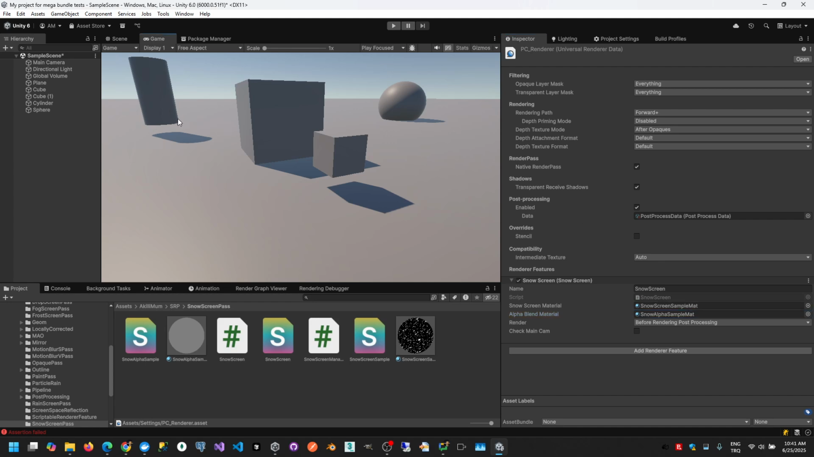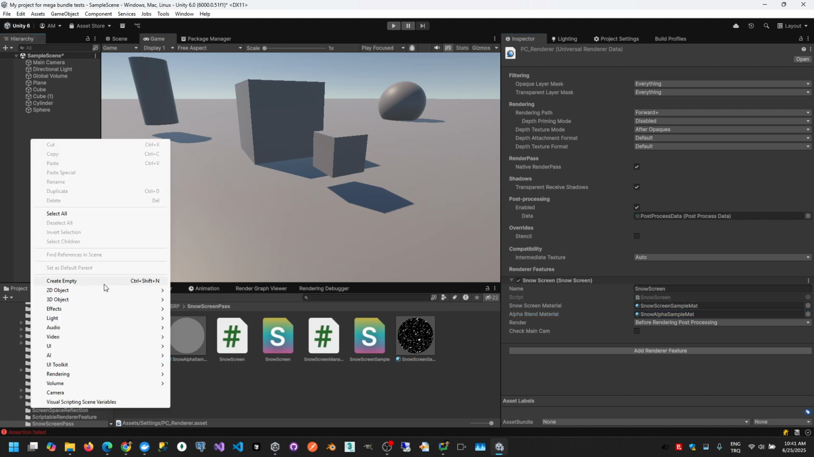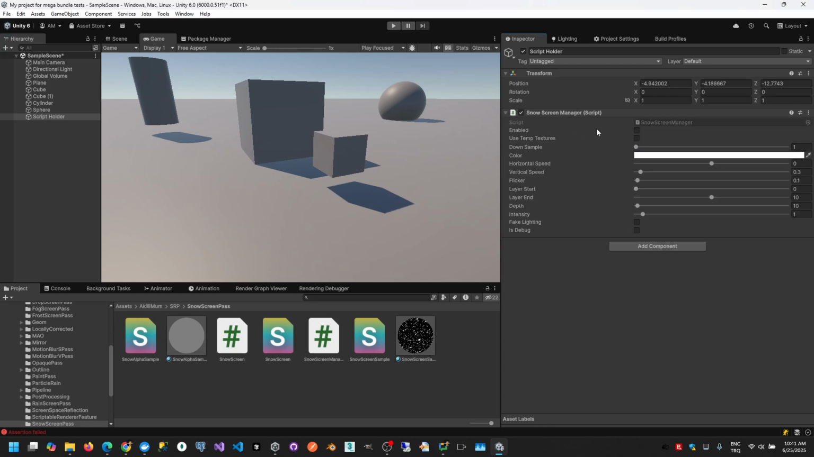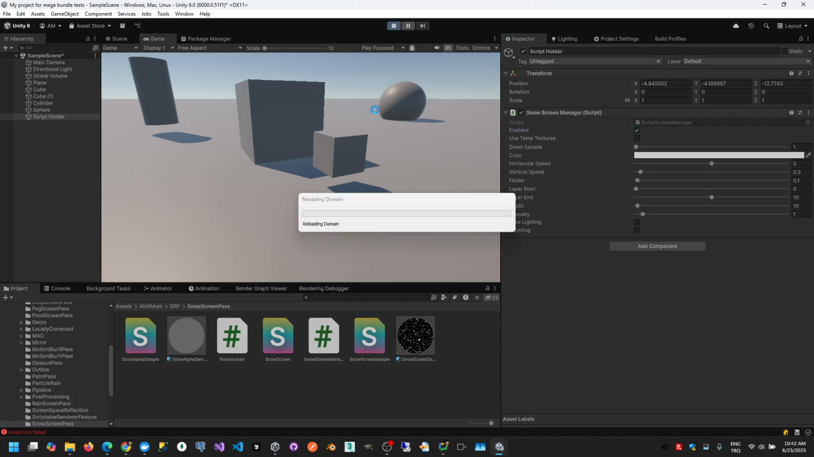So I will just come back to my scene, and I will create an empty game object to hold our manager script. I will name it script holder, and I will just add our snow screen manager, as you can see here. So you can see there are a lot of parameters to play with the snow screen effect. We have to just enable it first of all. And I will try to explain the other parameters. So let's run the game and see if our effect works.